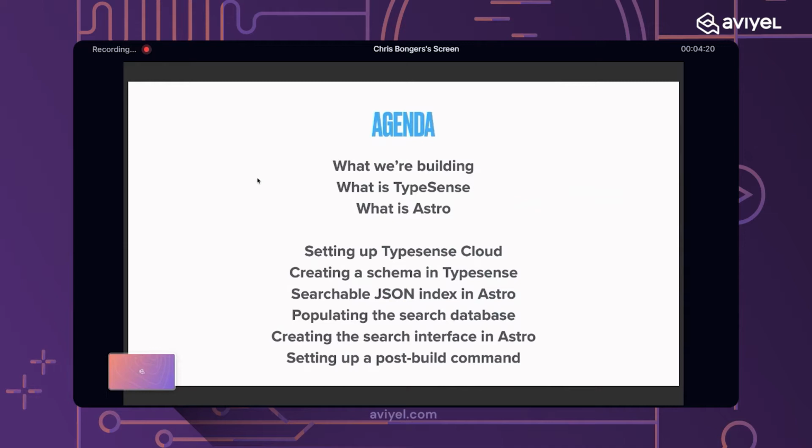Let's look at what we'll be doing today. So first I'm going to explain what we're building, what the end result is. Then I'm going to talk a little bit about what Typesense is and a little bit what Astro is. Then we'll start by setting up the Typesense cloud, creating a schema in Typesense, creating a searchable index in Astro, and how we can populate the search database in Typesense. And we'll create a search interface in Astro, and last but not least, we'll set up a post build command to automatically re-index our search database.